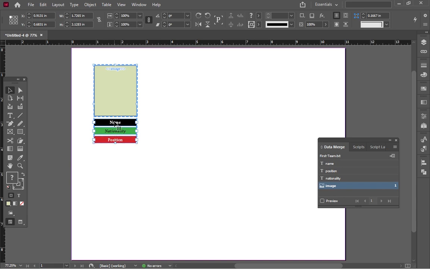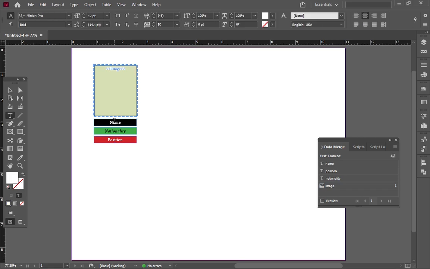Now I'll come here, double click to select it, then I'll click on this. Okay, I'll come here, double click to select it, and I'll click on nationality. I'll also come here, double click to select it, and I'll click on position. Now after doing this, all I have to do is hit preview, and now you can see that it has been done.